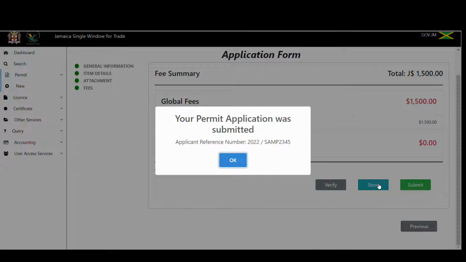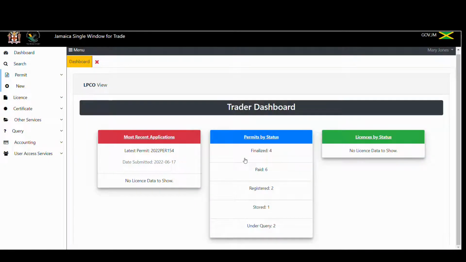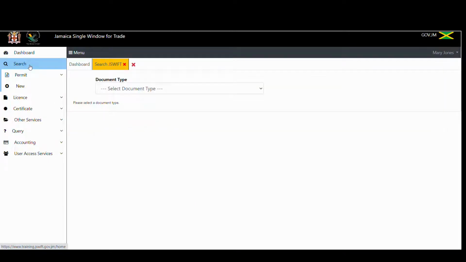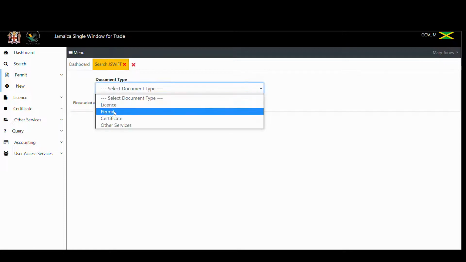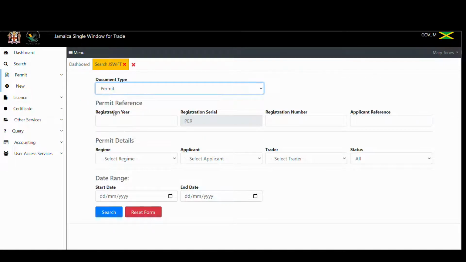So how do we find this stored document? I'll clear the information from the page and show you how. We go to search, document type is permit, and you cannot enter anything in the registration slot. The reason is because the document is not yet registered, so you cannot use a permit reference or a registration reference to find a document that is not registered. So you will have to find another criteria option to use.